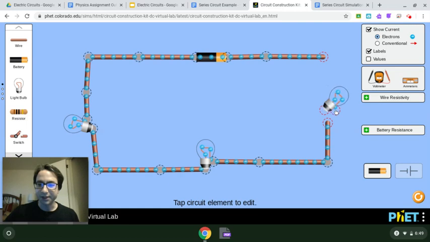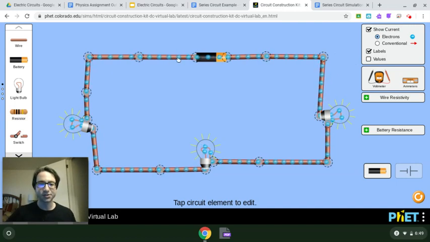All right, so I got my last light bulb in here. And everything's connected. And our circuit's going. You can see in the simulation, they like to show you the electrons flowing, but I don't think I have all the numbers right here. Let me go back to the example.